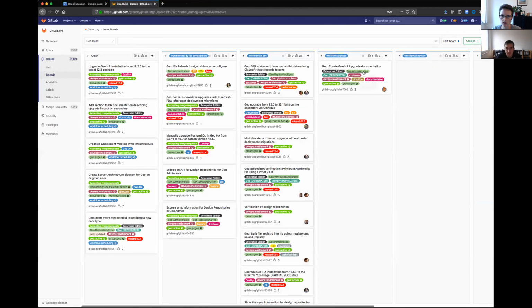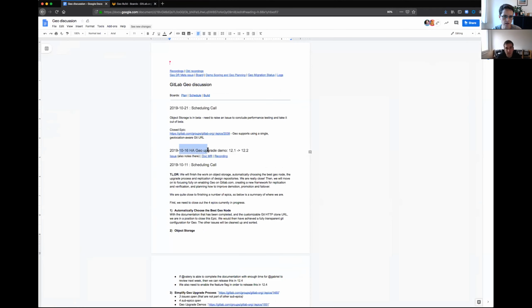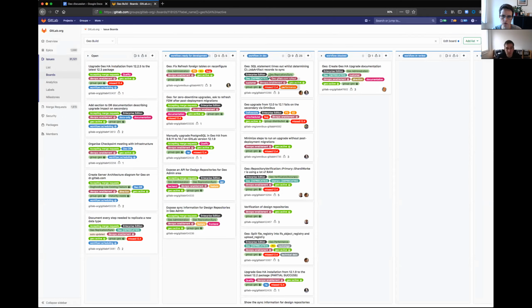Okay, so blocked. Create HA upgrade documentation. I see here that there was an upgrade done from 1 to 2. Does that mean that this is unblocked, or was this waiting on something else? Well, the update was only partially successful. Ah, okay. We can talk about that separately, I think. Okay, so this stays blocked.